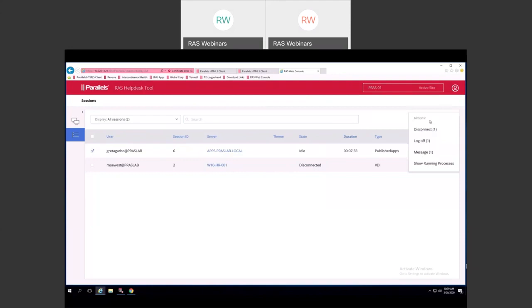But I can go up to actions for Greta and I can disconnect, log off. I can send her messages, things like that. So very nice help desk type things. And if you have different clients or tenants, you could even have somebody on site that does this, so they wouldn't have to bother you so much for basic stuff.